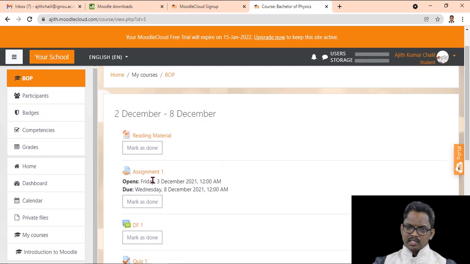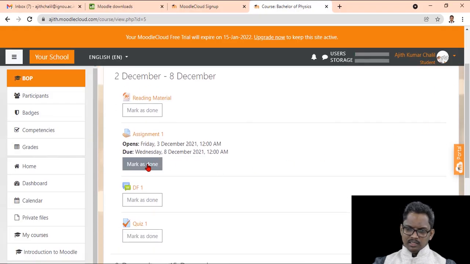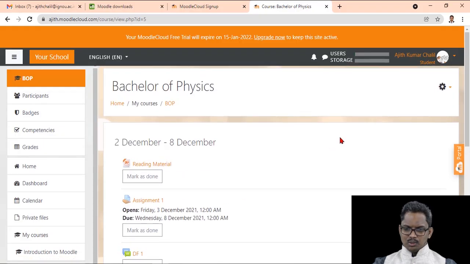See, 2nd December to 8th December, reading material, assignment, opens, due date. If they have completed this activity, they can mark it as done. Discussion forum, again mark it as done. Quiz, mark it as done. Only they can do that. If you have given the time reminder, that can be seen with all these, like discussion forum and quiz.